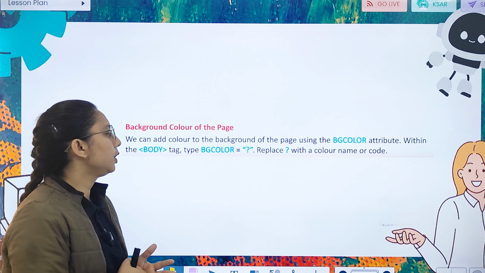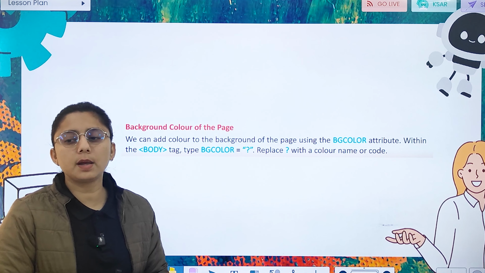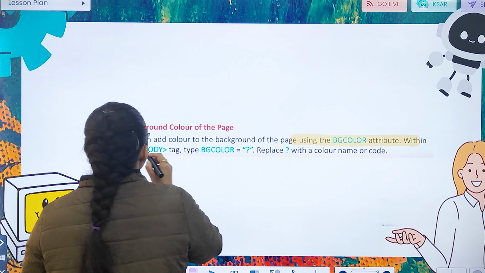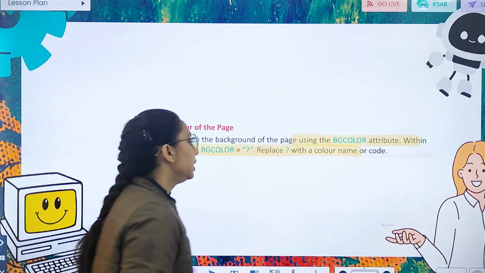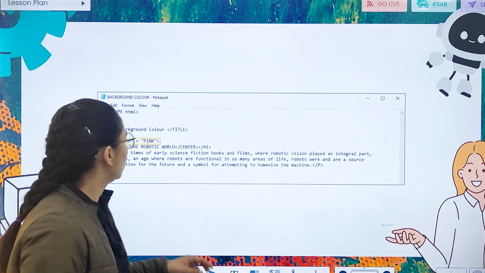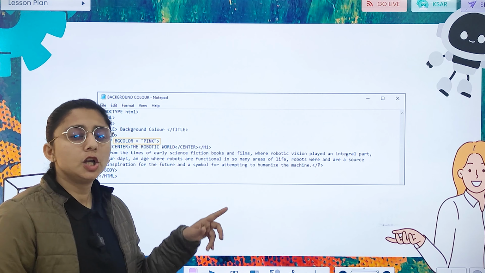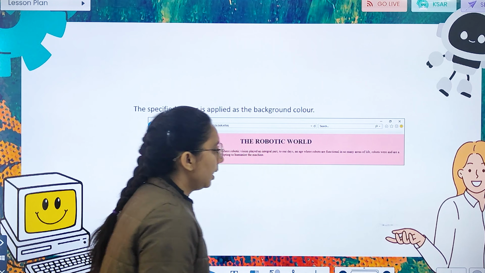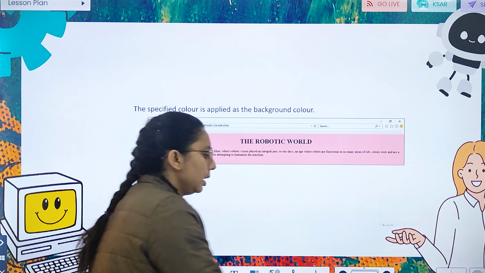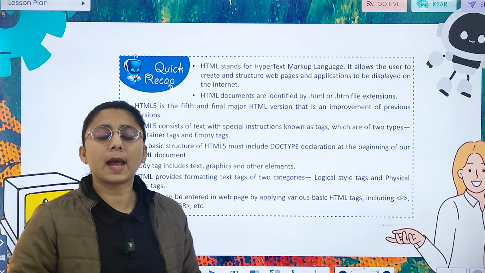Now the background color of the page. Now you want to change the background. For that, using the BG color attribute within the body tag, type BG color, replacing the question mark with the color name or code. So we have written BG color pink. So your background will be in pink color, right? You can see over here. This is how you can change the background color.